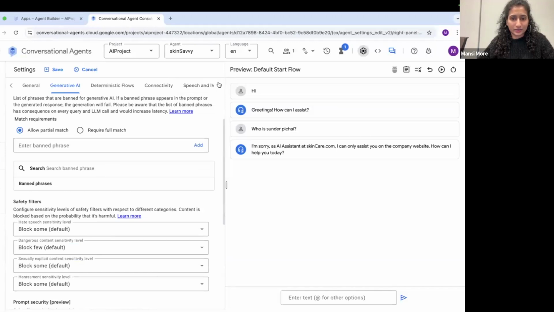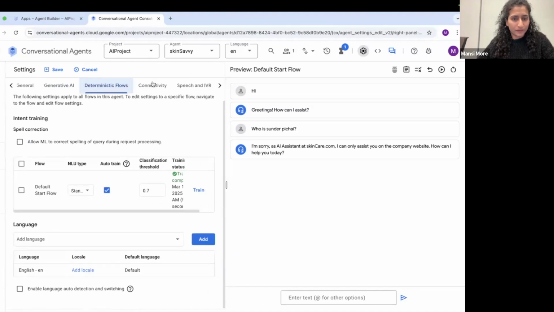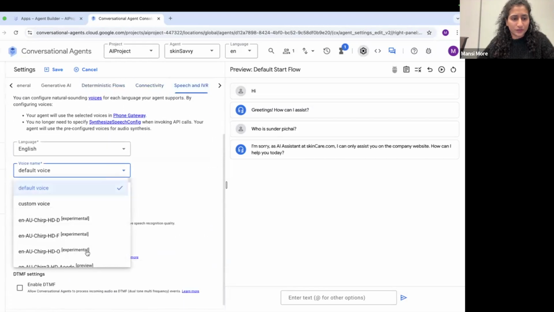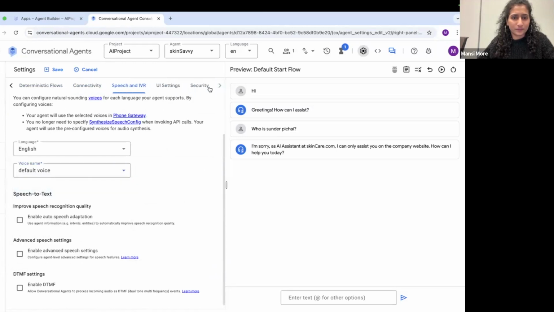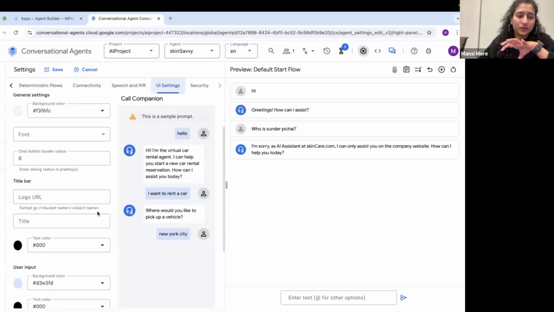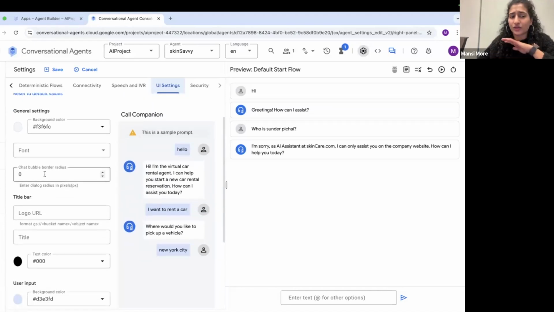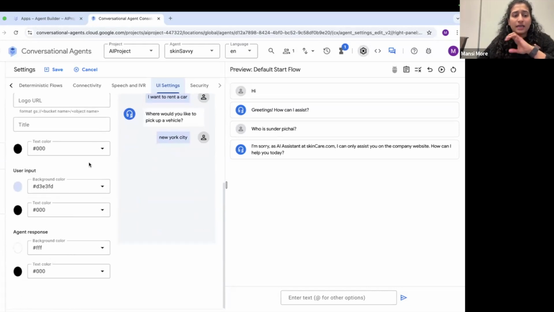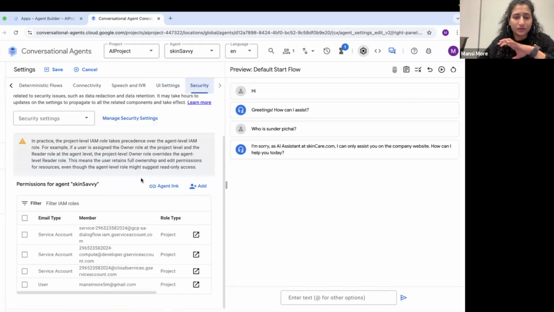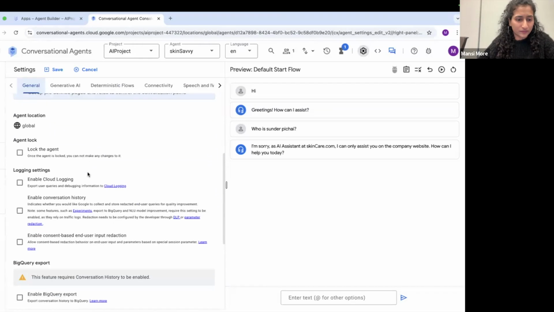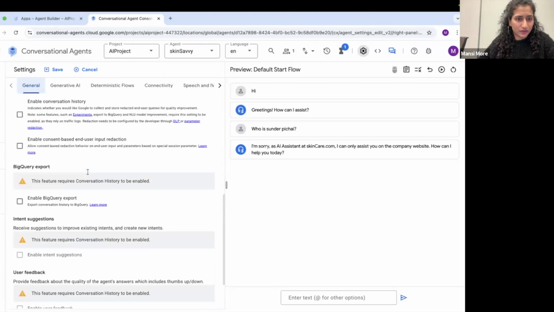So if you go ahead a little bit, this is speech and IVR. You can use any of the languages and voice names. UI settings, so you'll be able to see how your chatbot looks, and you can give any title bar. You can change the font. You can see the color, background color, and agent response. Everything is here. For security purposes, if you want to add any filter or any permissions for your agent, feel free to add it. So this is the generative AI.